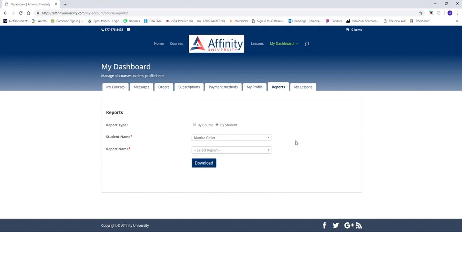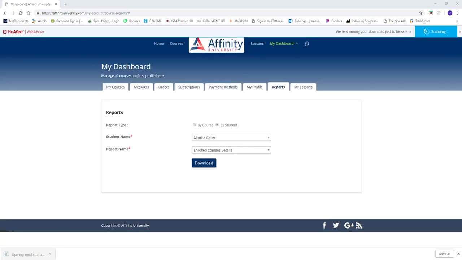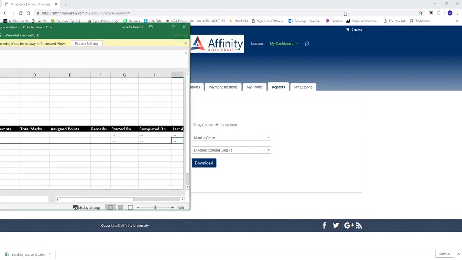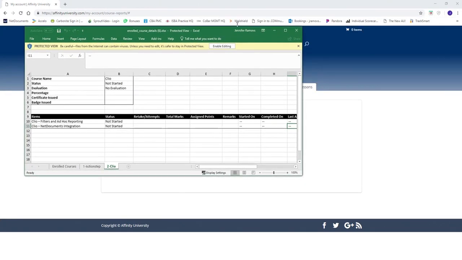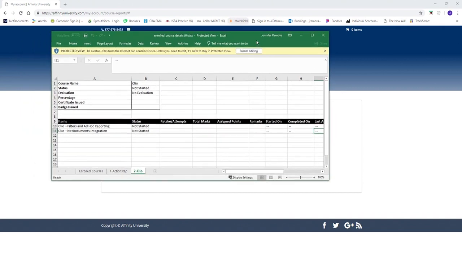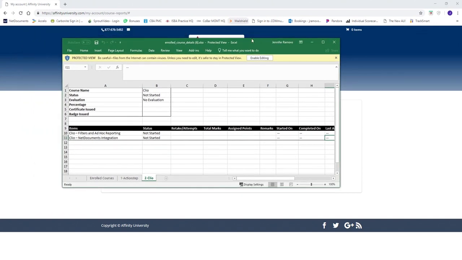So if I want a report for Monica, I'll pick the enrolled courses detail and I'll click download. The spreadsheet will download, and once it opens, you will see, and of course there's no activity yet because I literally just added Monica, but this will give you an idea of what you will be able to report on. First, the course name, whether you've started it, whether you've done the evaluation, and here are the lessons that live inside that particular course, and we can see that neither one of those have been started.